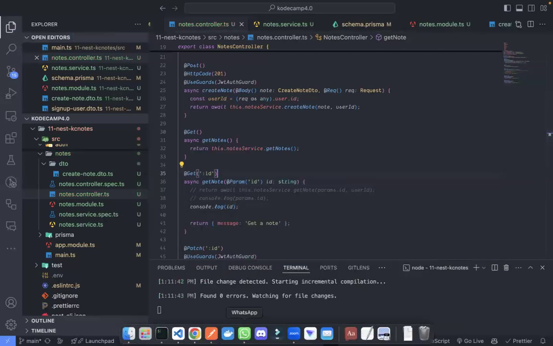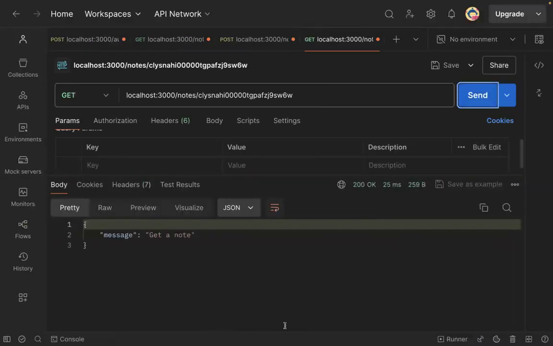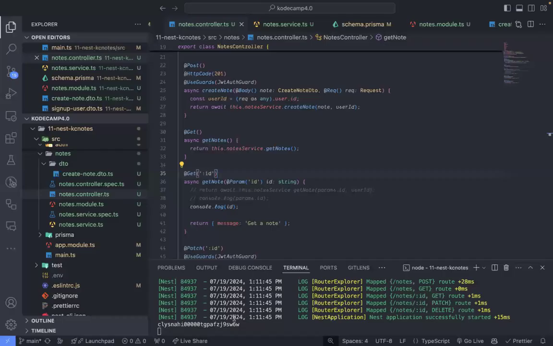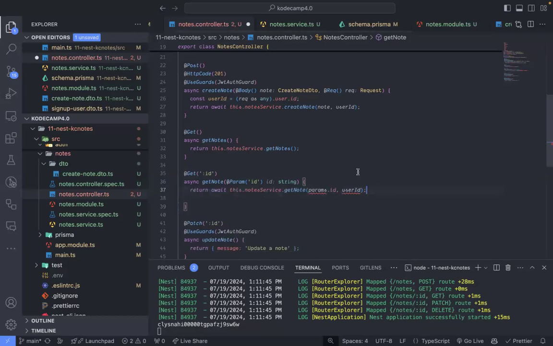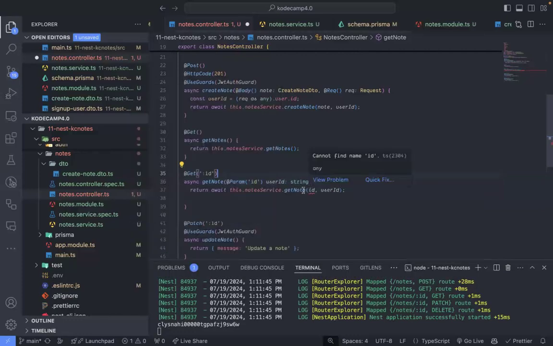That is the task and the note ID. Then we send the request once more. Okay, so now everything is working as expected. And here we have the note ID. Let's remove all of these, and we just say ID. Then we can rename this. That's a user ID, and note ID. You can bring it in here as note ID.